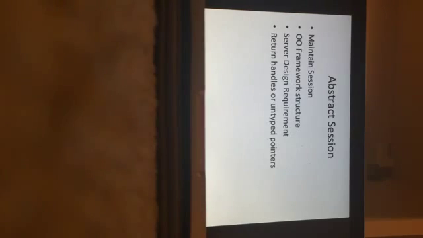This presentation is going to discuss a couple of session state patterns. Session state patterns are design patterns that focus on maintaining a session when a client is using a server or database. So the first pattern we're going to discuss is the abstract session pattern.